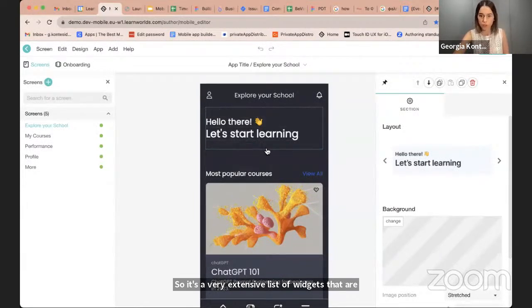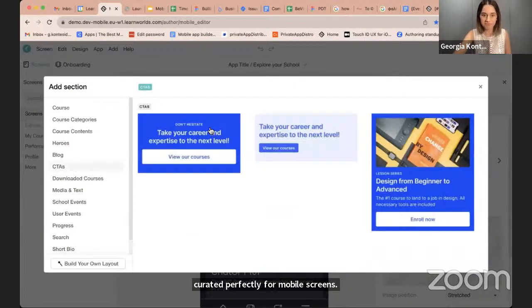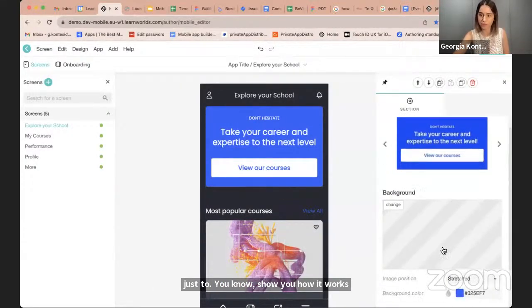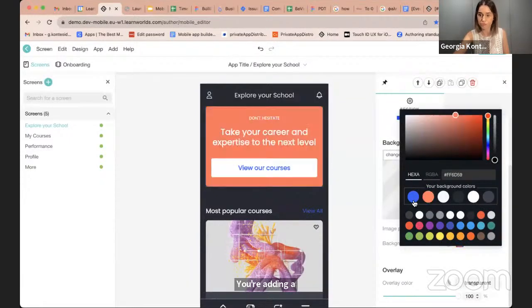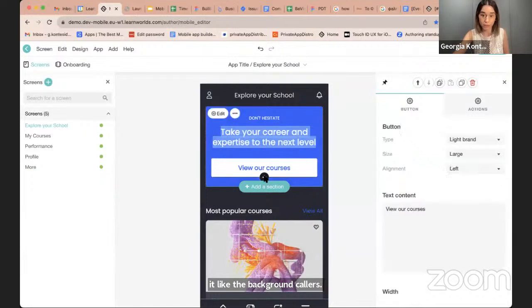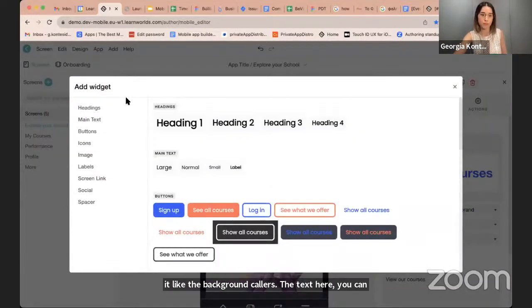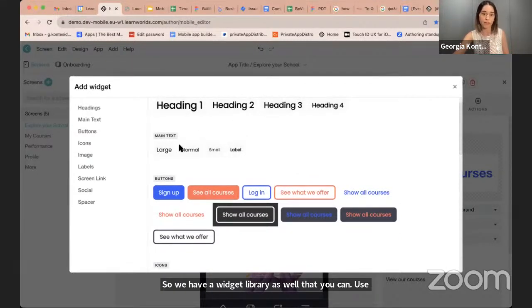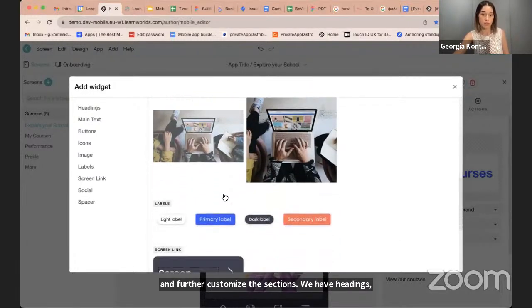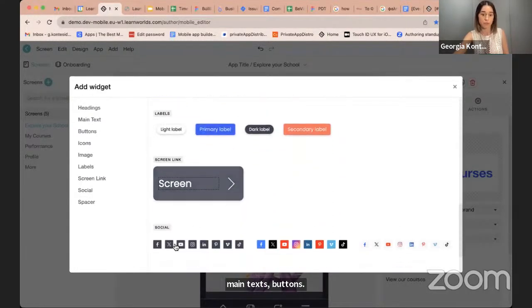And of course, when you add a section, I'm going to do that just to show you how it works. When you add a section, you can customize every part of it, like the background colors, the text here, you can write your own text, and you can add widgets. So we have a widget library as well that you can use to further customize the sections. We have headings, main text, buttons, icons, images. We've added some social links as well so that you can point to your social profiles.